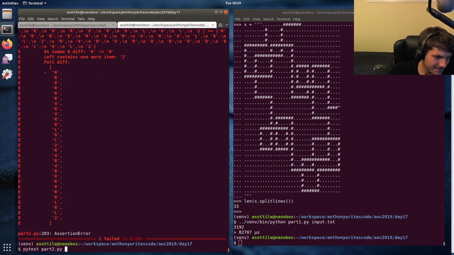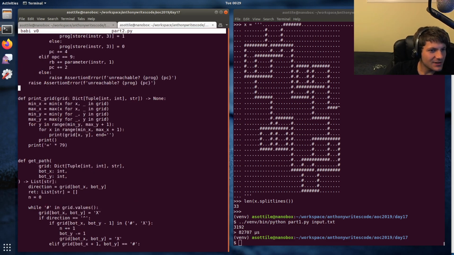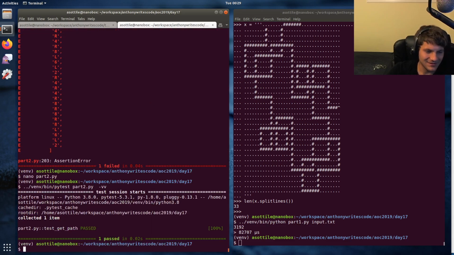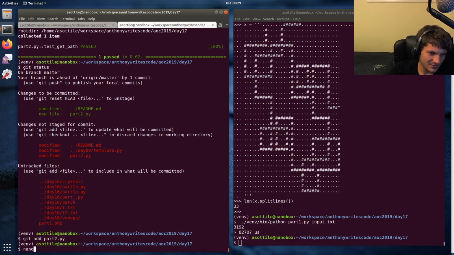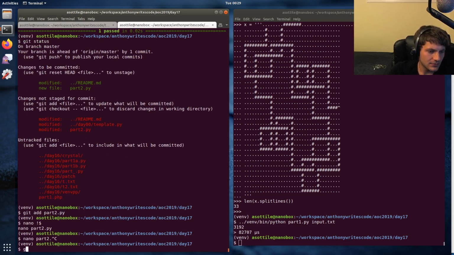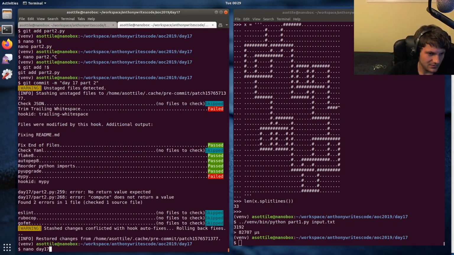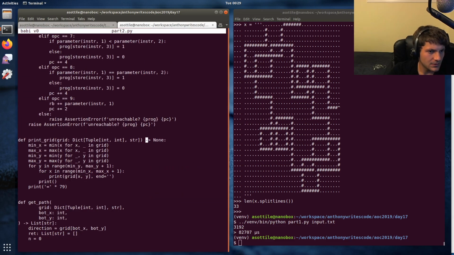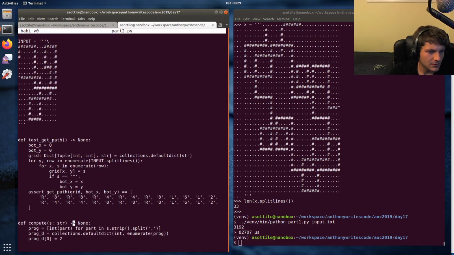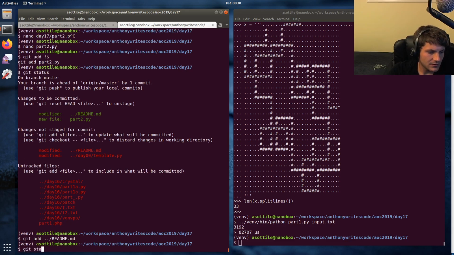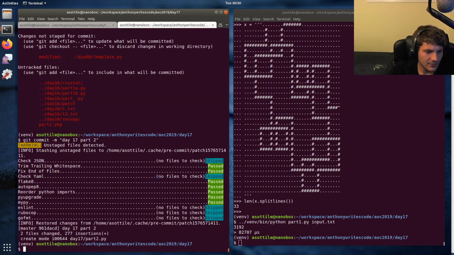Dang it. Let's make a quick hack for that. Okay. Gross, but it works. Oh. Stash changes conflict with hook autofixes. Huh.